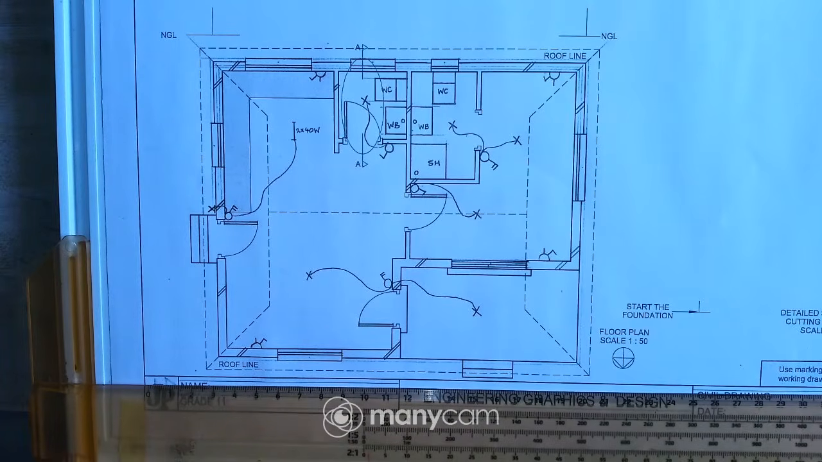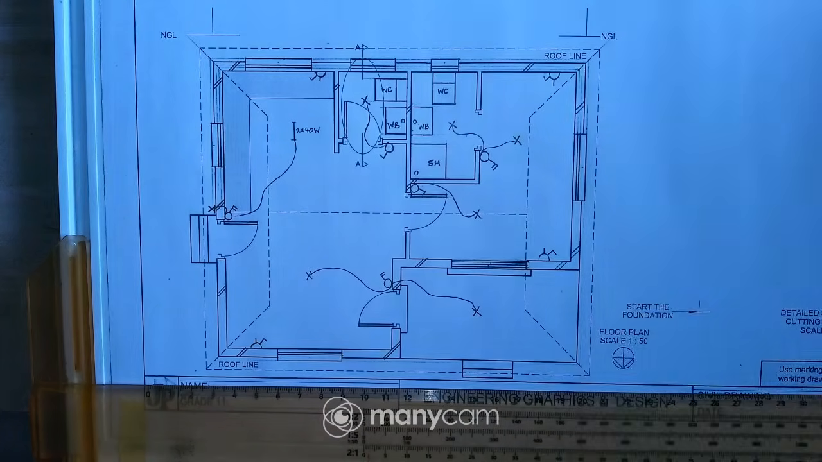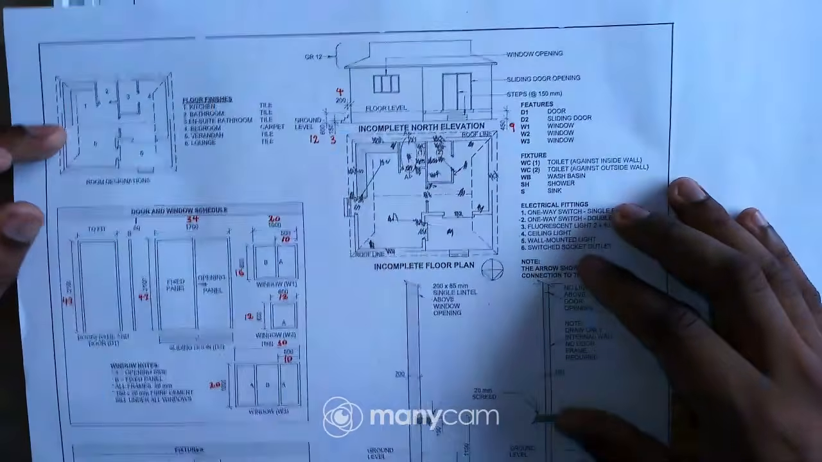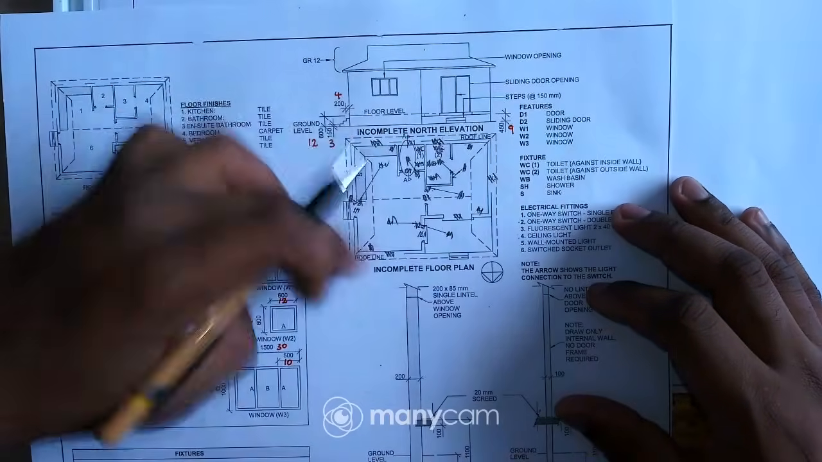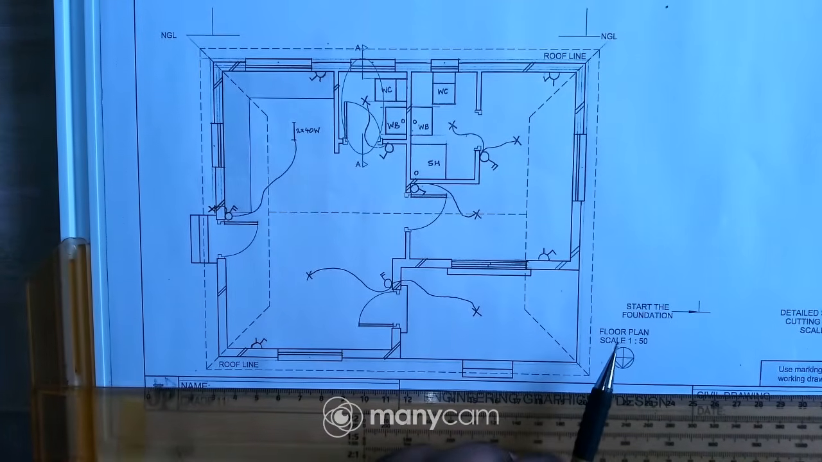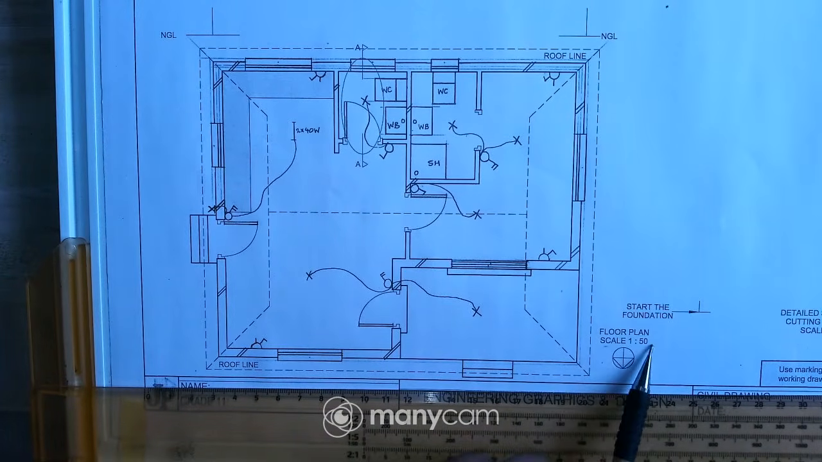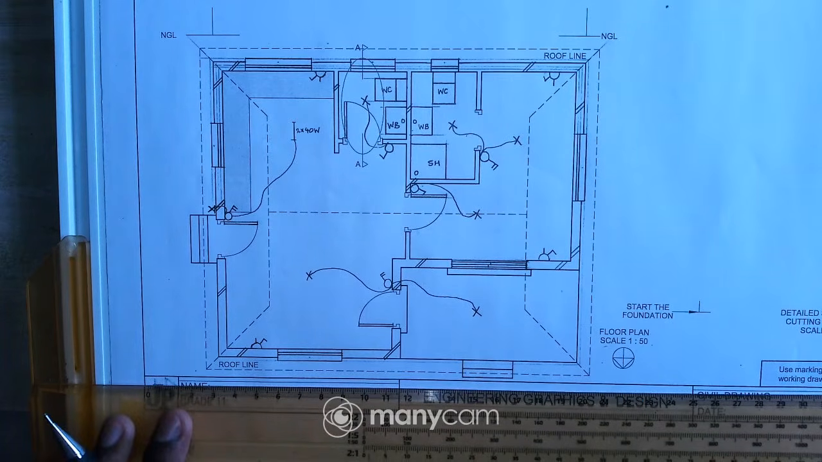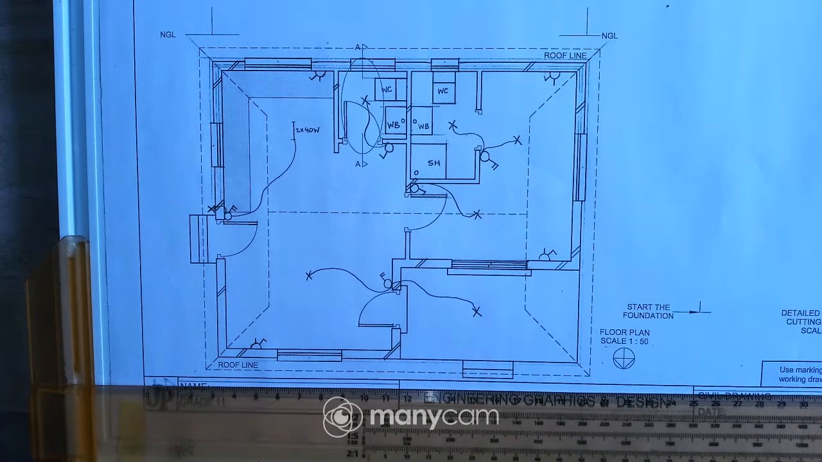So this is the complete floor plan. Let me just double check if everything is added. Okay, so the floor plan is labeled there, floor plan, and the scale is indicated, and we also have the north point symbol right there. So this is the complete floor plan. So I'm done with question number 1.